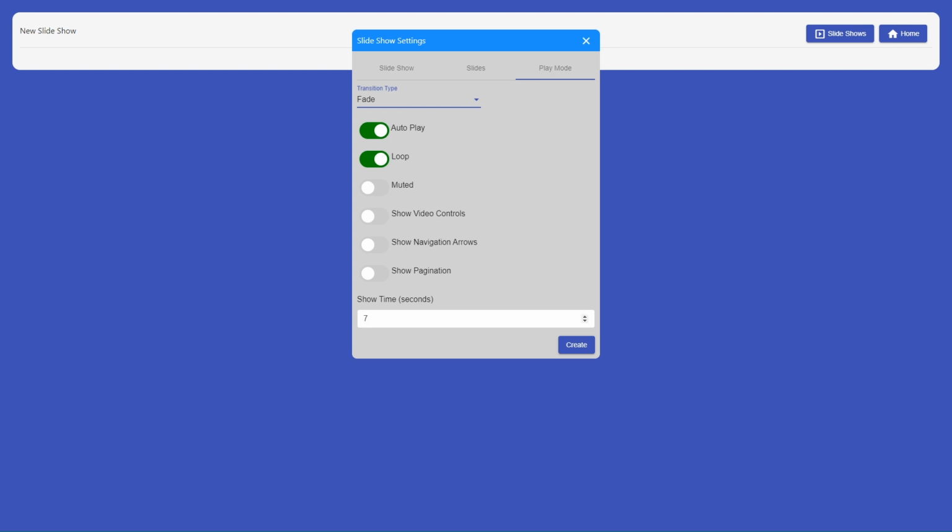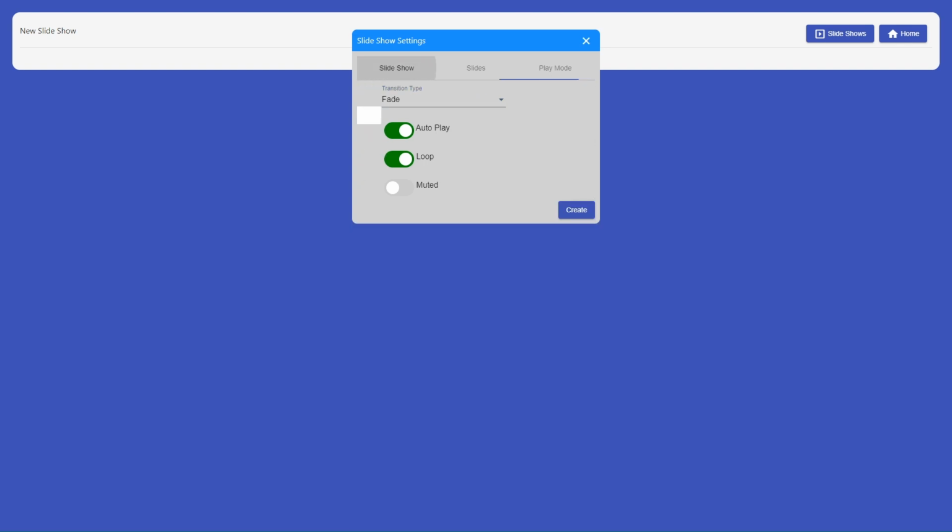One other one to consider is the show time. So this is the number of seconds that a slide will be displayed on the screen before the next slide is shown. Typically, you can keep all the defaults, but you can tweak those as needed. So we'll go ahead and create our slideshow. And so now you'll see we have our first slide on here automatically.